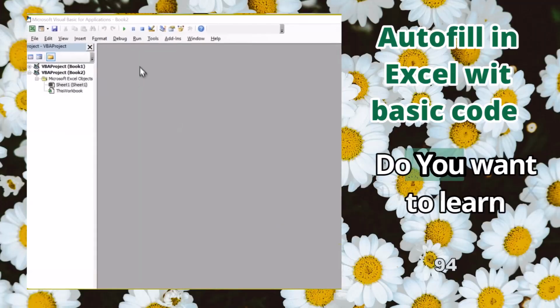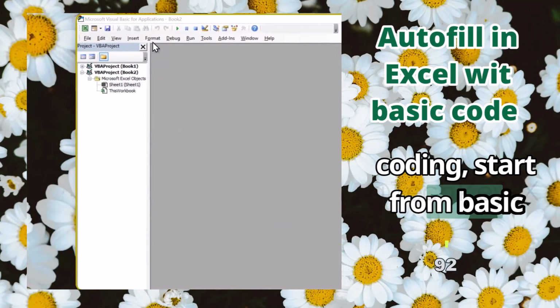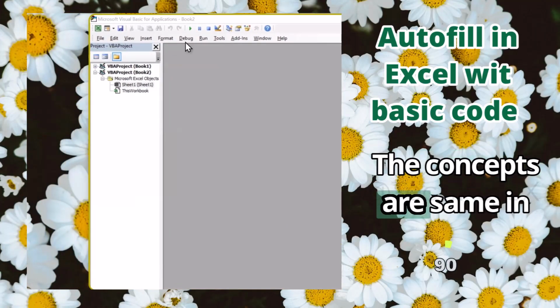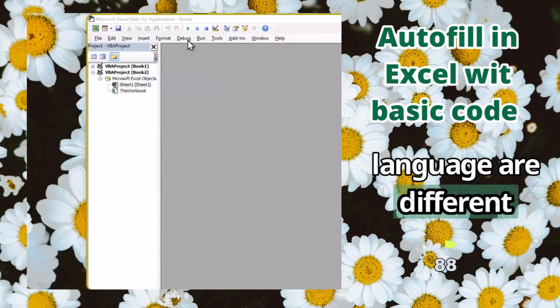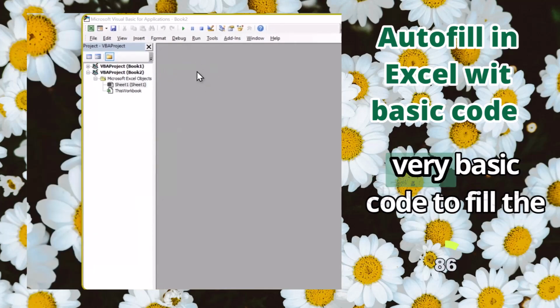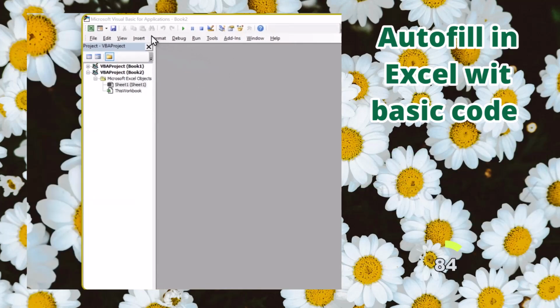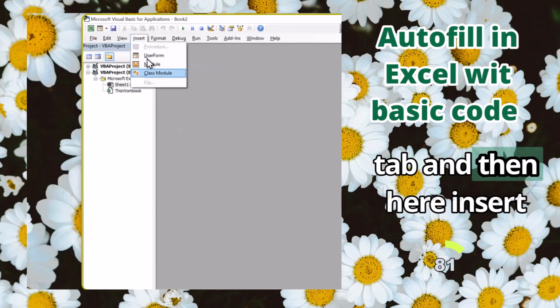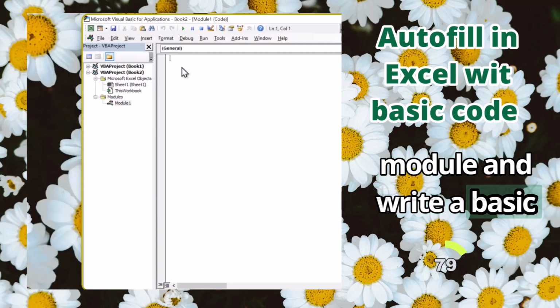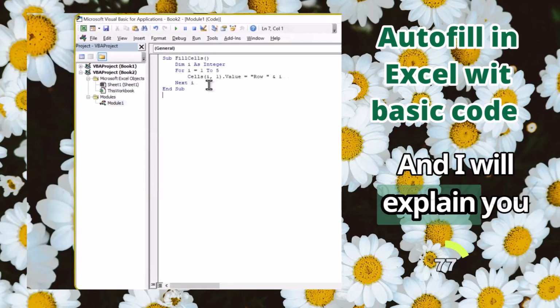So let's start. Do you want to learn coding? Start from basic VBA coding. The concepts are the same in coding, just every language has different syntax. So today I will show you a very basic code to fill a range of cells automatically. You need to go to the Insert tab and then Insert Module, and write a basic code to fill a series of cells here. And I will explain this code later.